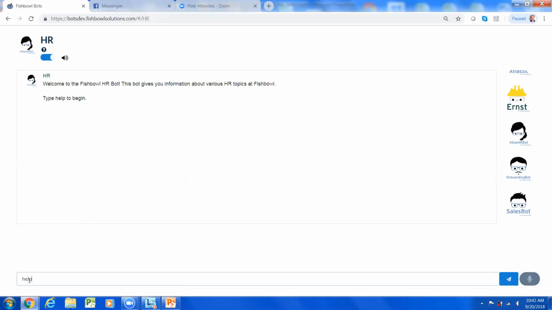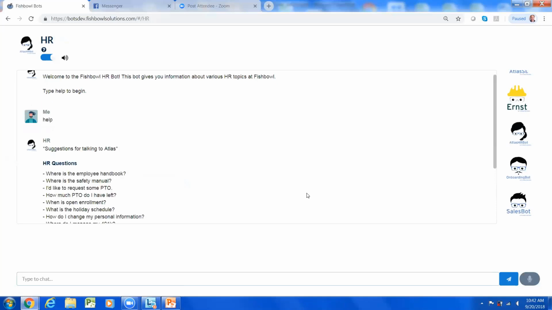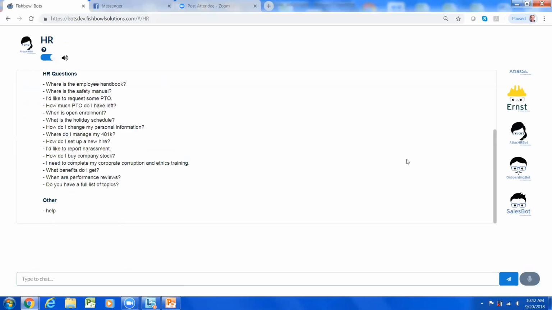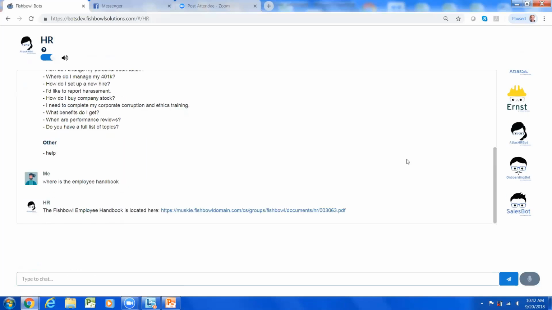And then on the HR side, after you get onboarded, maybe you just want to get more information about all the policies and procedures in your organization. So I can ask where the employee handbook is, for example. Gives me a link to that.